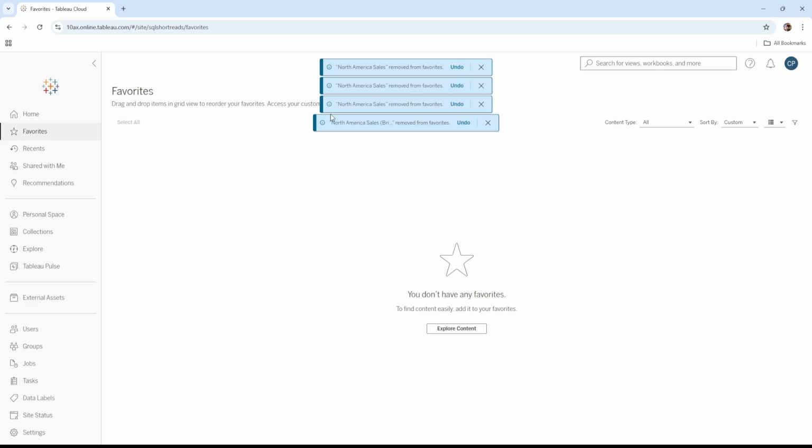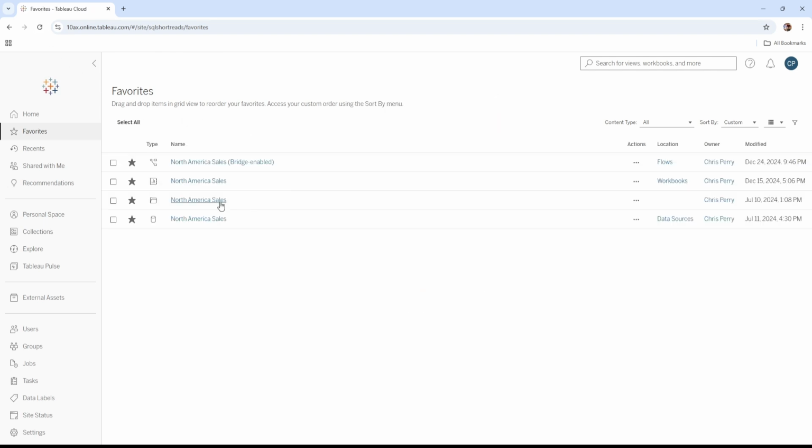So here is the state we left this page at. Before we started adding items to my favorites menu, I deleted them all, right? So you'll notice these messages are still showing up, we deleted them all. Now, if I refresh this, we should see those 4 favorites added back. So the North America Sales Workbook, Data Source, and Project, and also the North America Sales Bridge Enabled Flow. So let's go ahead and refresh this. And there they are. So we've programmatically added favorites to a favorites menu.